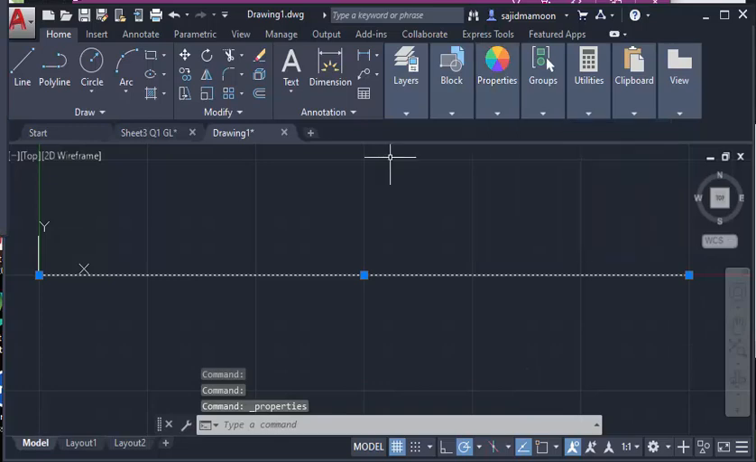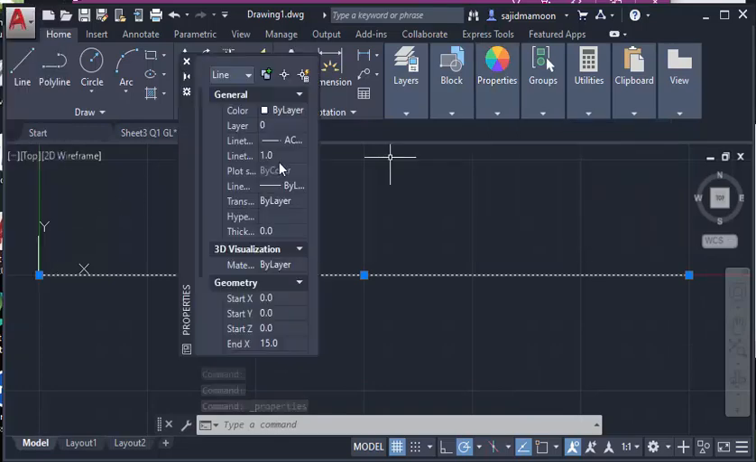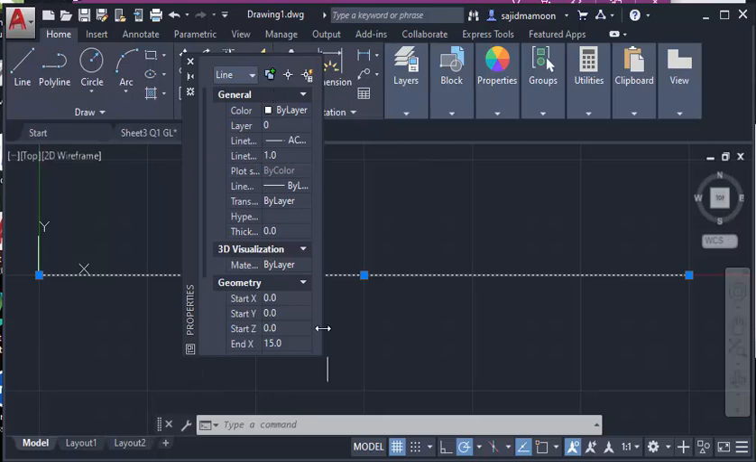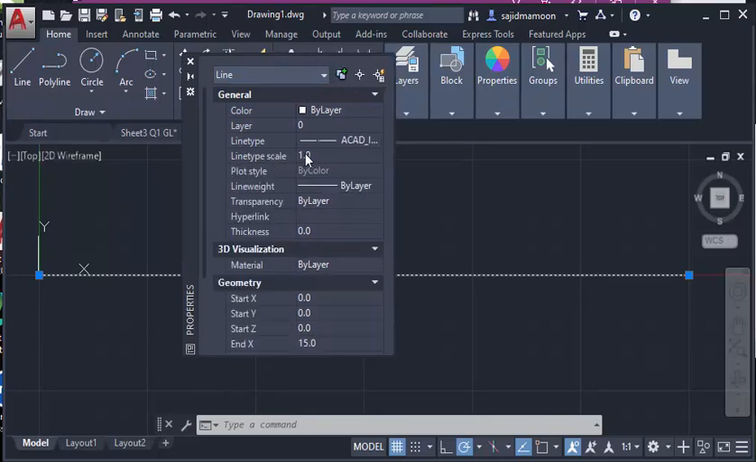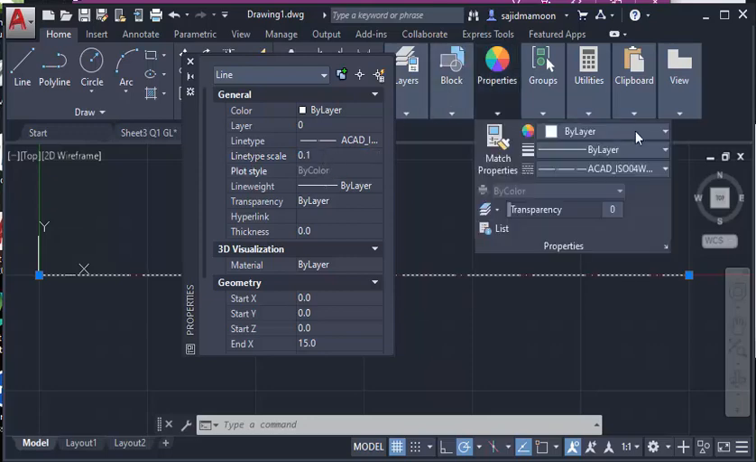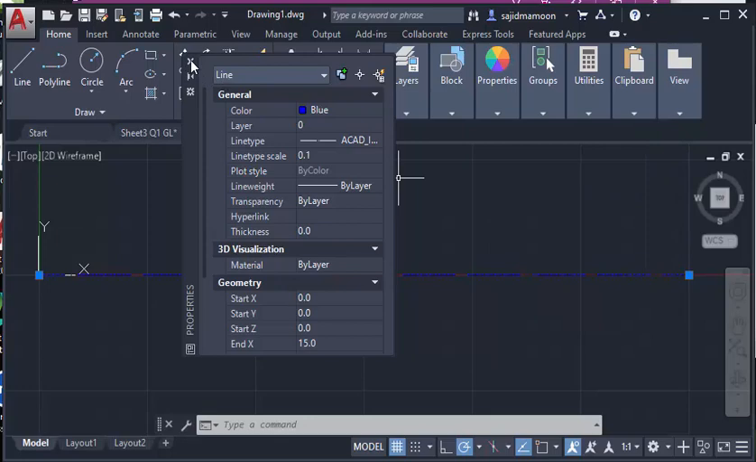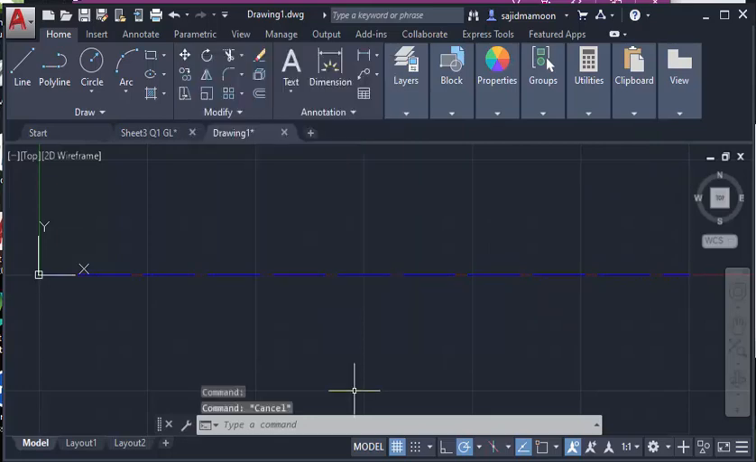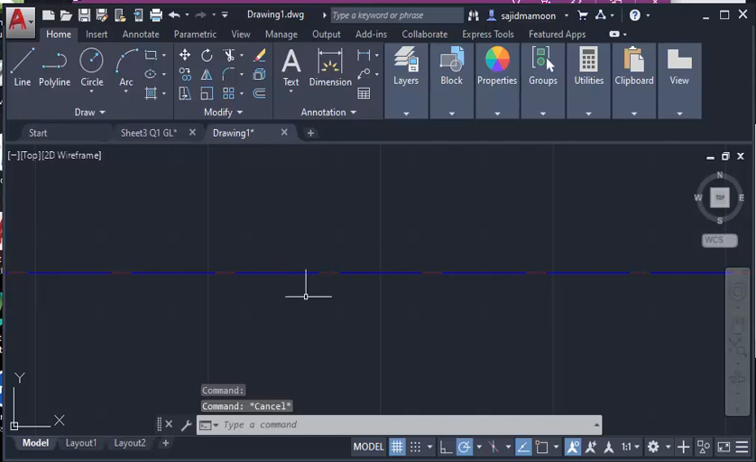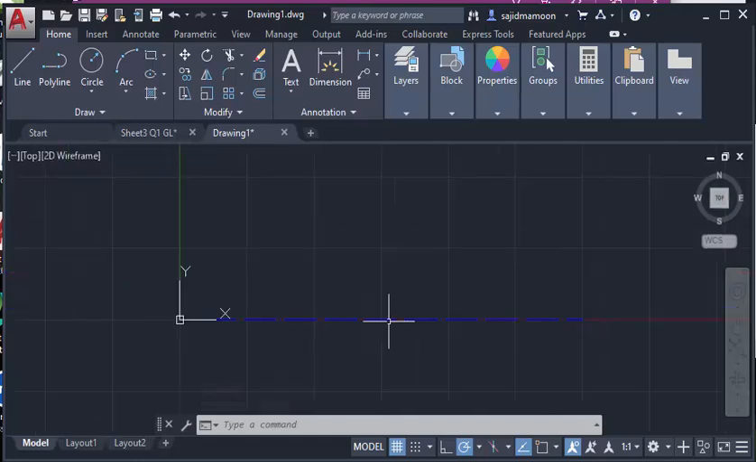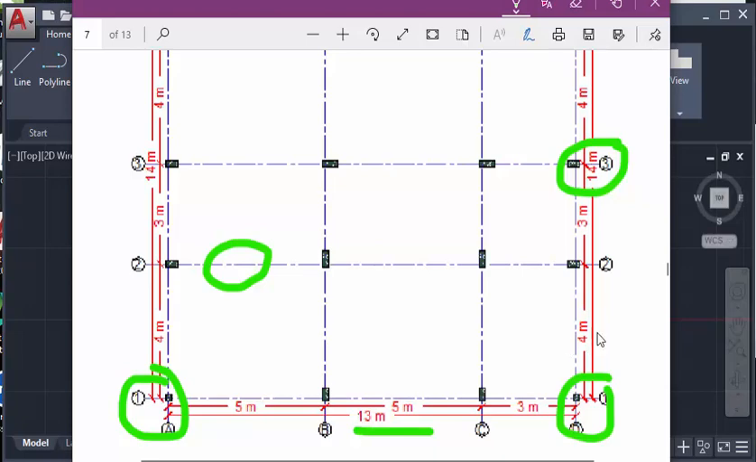So what we can do, simply we can go to the drawing and properties. In the properties we click the small arrow, and then we can change the line type scale. This is the line type scale. Right now it is 1.0, so we can change the line type scale here to 0.05. We try this one, and we can change the color. We can go into the color and change the color, close this one, and then escape. See, this is how we change the line type scale.